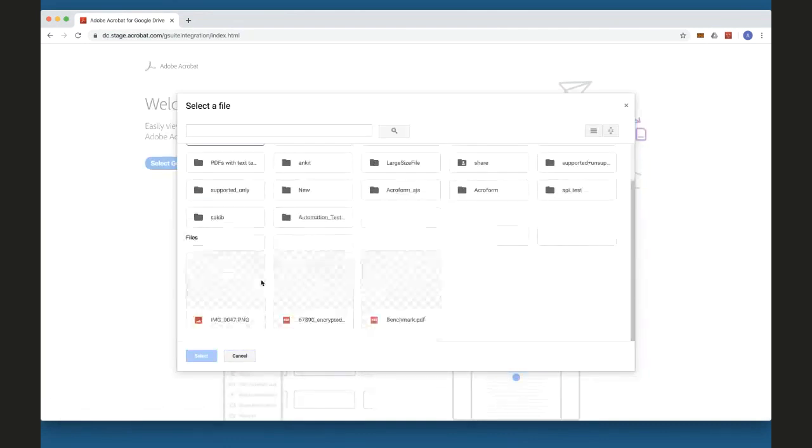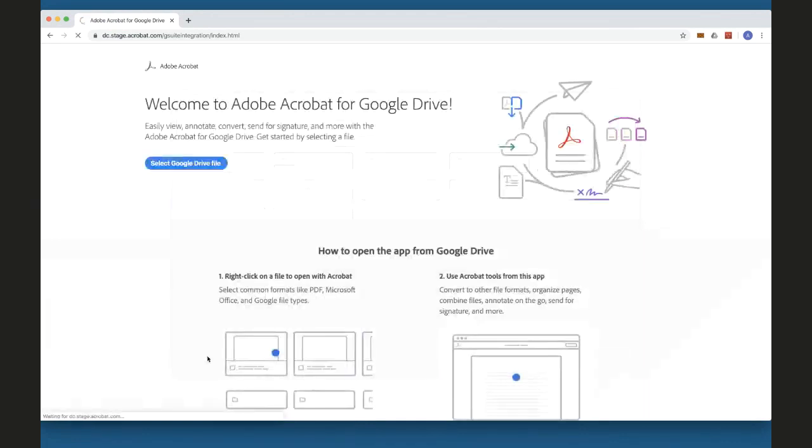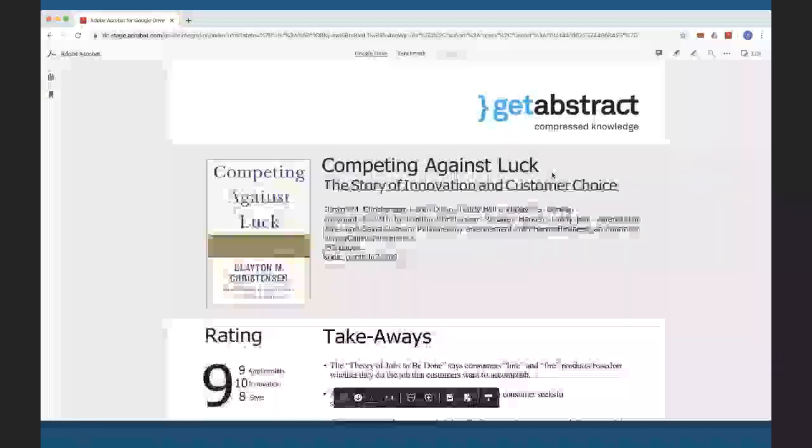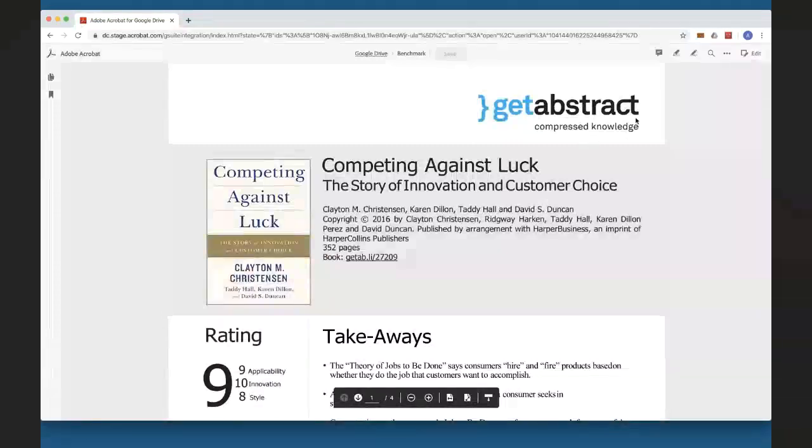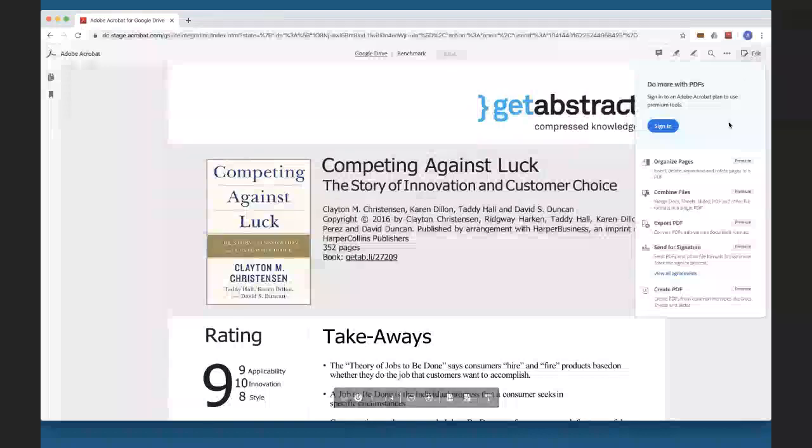It will open up the file picker for the Google Drive account for a non-admin user. Now I'm clicking on Select, and this will open the PDF file in the Adobe Acrobat for Google Drive app. Click on Edit, and here you can notice that the View Plans button is not visible to the user. It is not visible because this user is not an admin for the tenant.